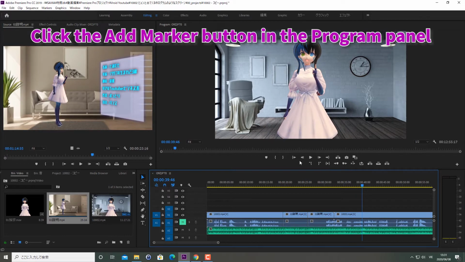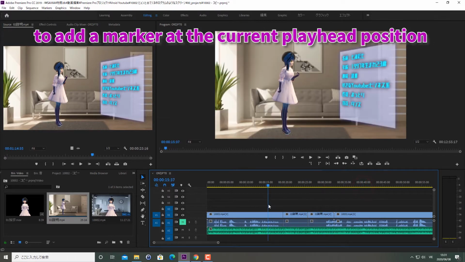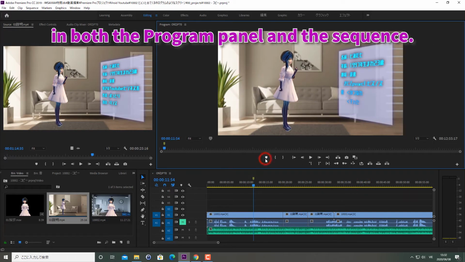Click the Add Marker button in the Program panel to add a marker at the current playhead position in both the Program panel and the sequence.